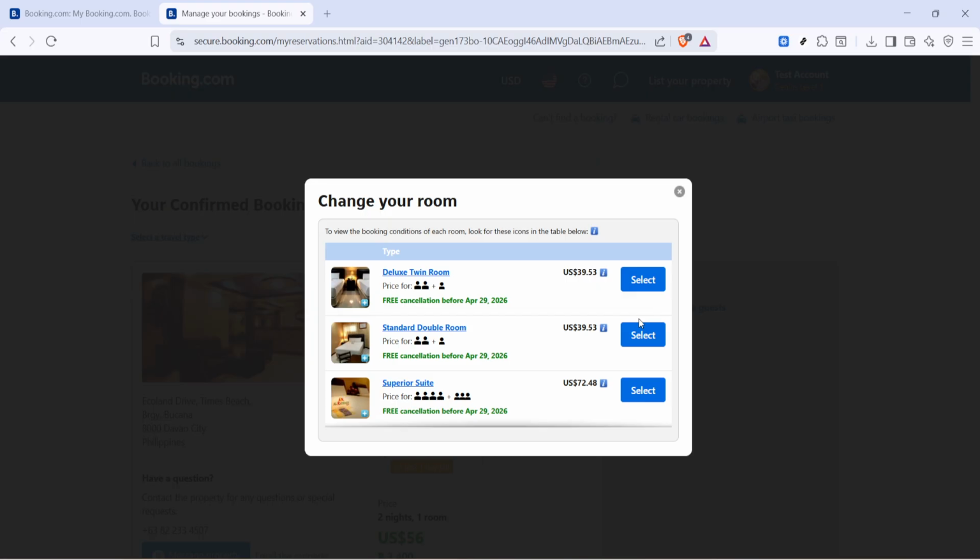If no alternatives appear, that usually means there's no availability for your dates or your current rate plan doesn't permit room changes. Also check that the occupancy of the new room matches your party size and that any essentials like accessibility features, extra beds, or breakfast are included as you expect.